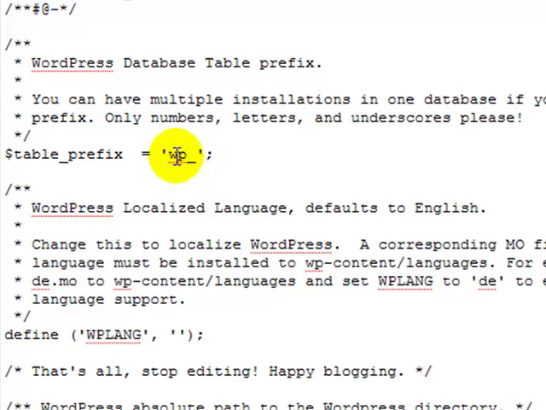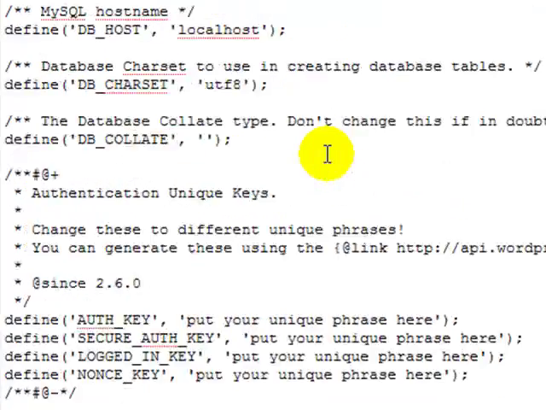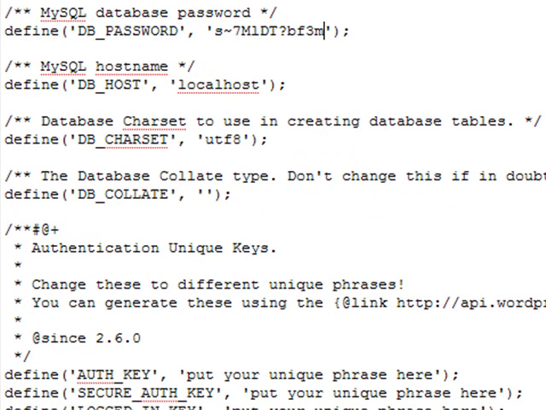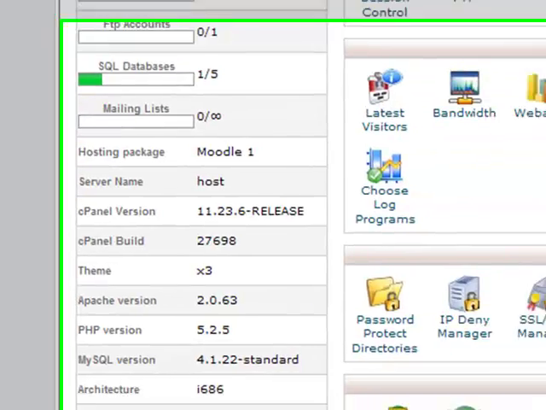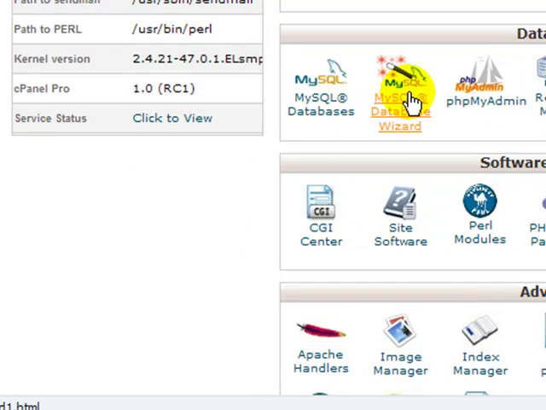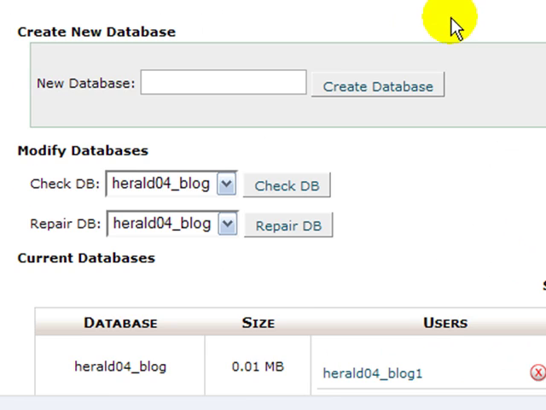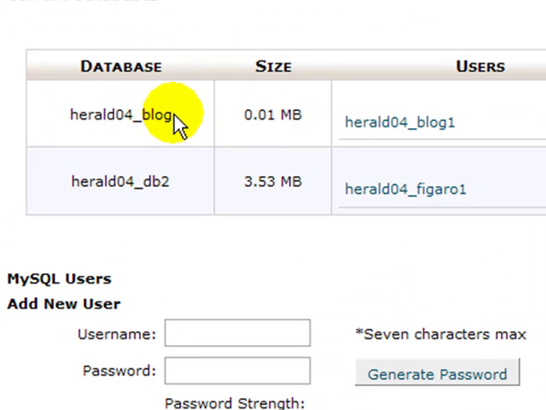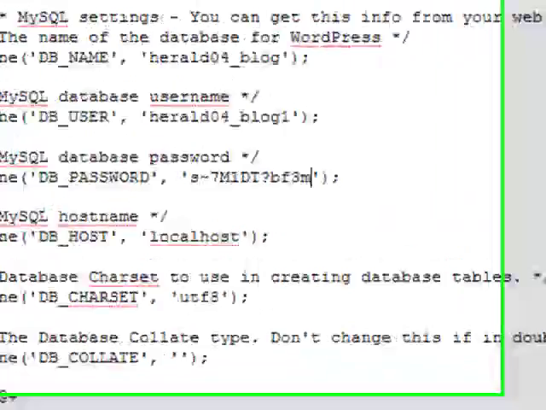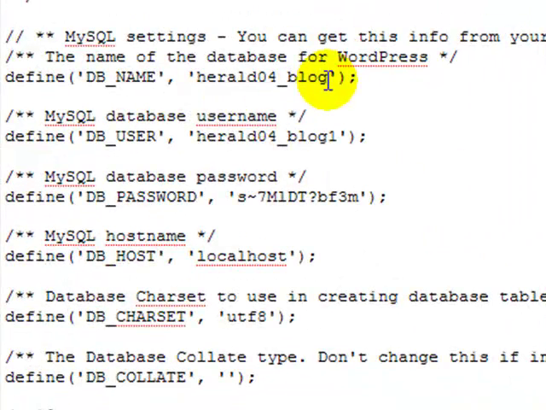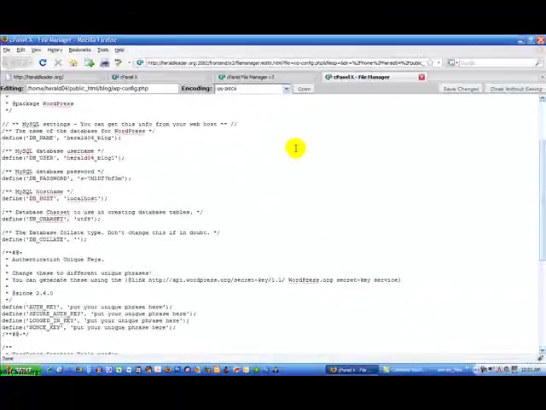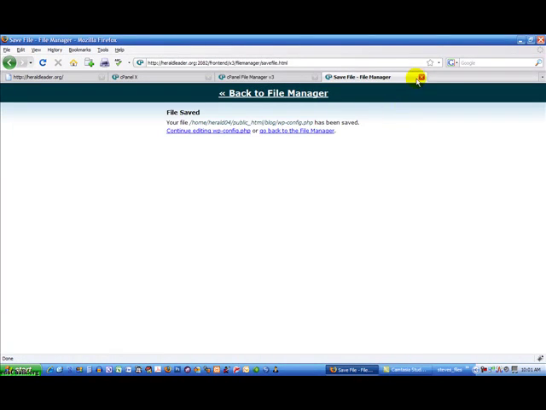And then the prefix for the table, that's going to be the same if you don't change it, since we dumped the database and this is the config file for the one that we used. So you just may want to double check and make sure these things are correct. Go to your control panel, go to your database, and just make sure your database is called herald04blog_blog and the user is herald04_blog1. And that's what I have here, herald04_blog, herald04_blog1, and I pasted that password in. So that's all correct. I'm just going to save that config file.